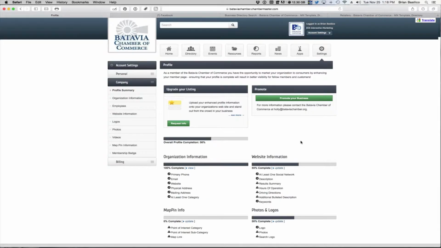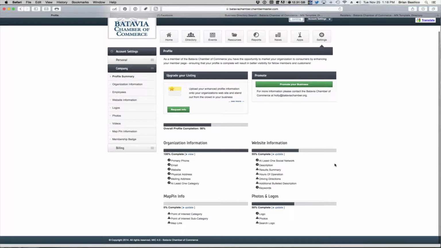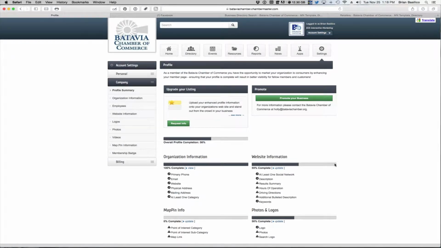And then again, we just touched on it briefly, but that enhanced profile, or those that have any type of Premier, Premier Plus, or Partner, get a little icon indicating that they are a longer term or a more invested person in the Chamber, and then they get pinned to the top of the page.